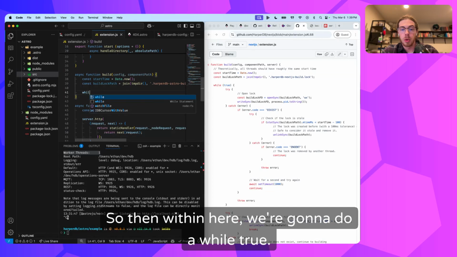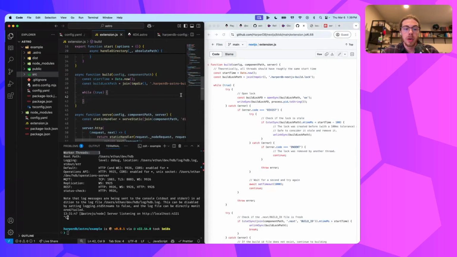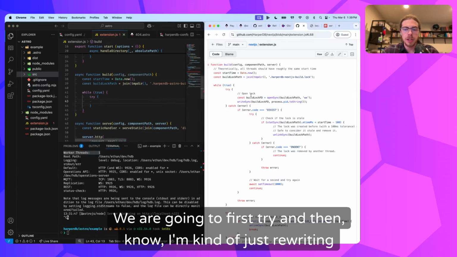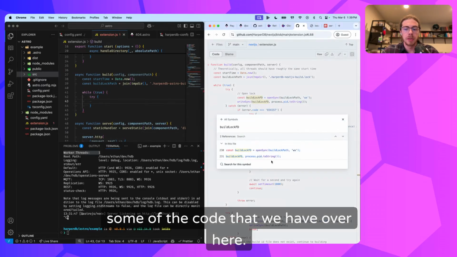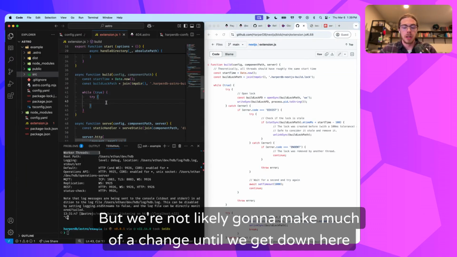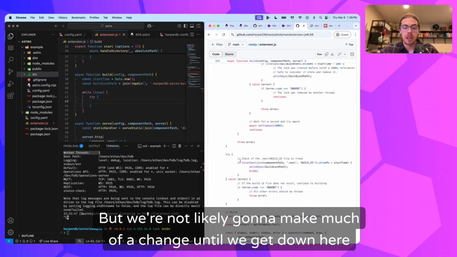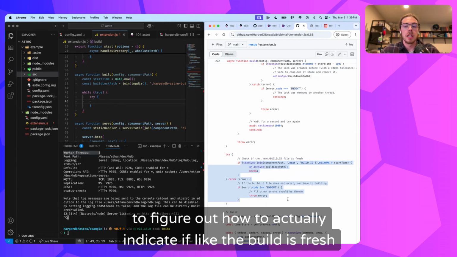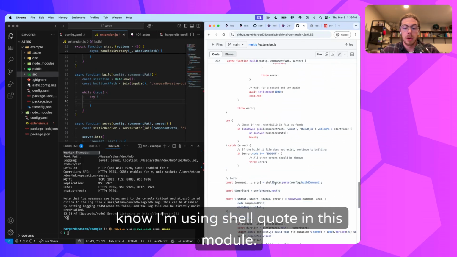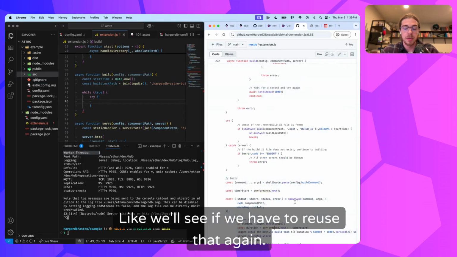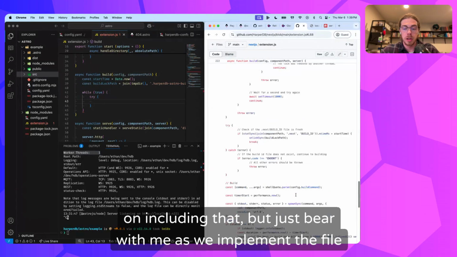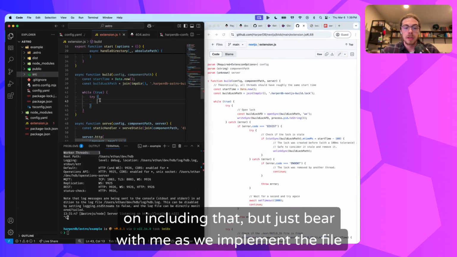So then within here, we're going to do a while true. We are going to first try, and I'm just rewriting some of the code that we have over here. I'm going to walk us through it so that we can explain it as we go. But we're not likely going to make much of a change until we get down here to figure out how to indicate if the build is fresh and actually execute the build command. I'm using shell-quote in this module; we'll see if we have to reuse that again. We might skip over the performance metrics, but we can also work on including that. Just bear with me as we implement the file lock.